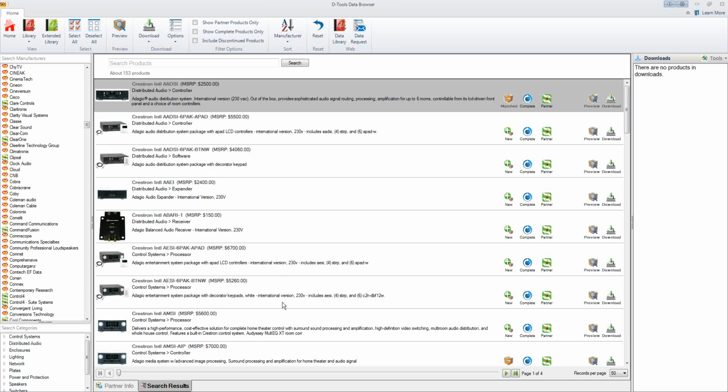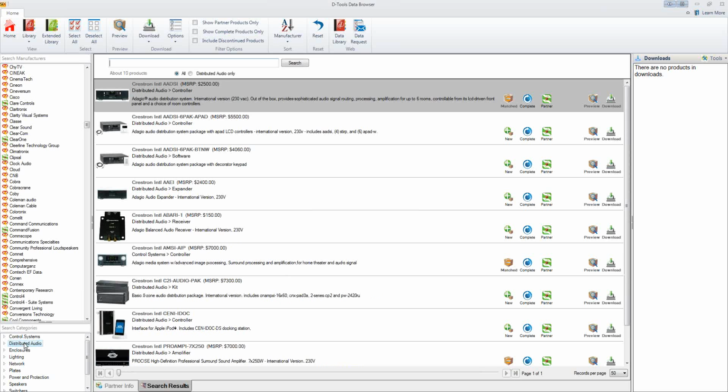Now to narrow it down, you can also use the categories on the left-hand side. This will reduce the amount of products that you see here based on those categories. You can also use the search bar at the top to find the items you want. So you can download as many items as you want. The whole idea is to build your personalized database with just the products that you sell and use.